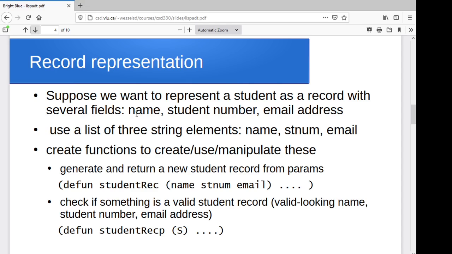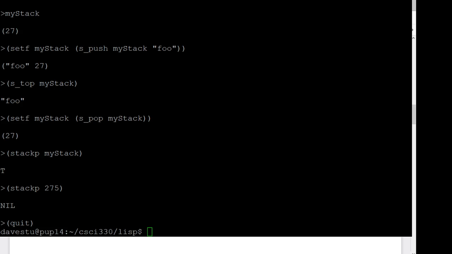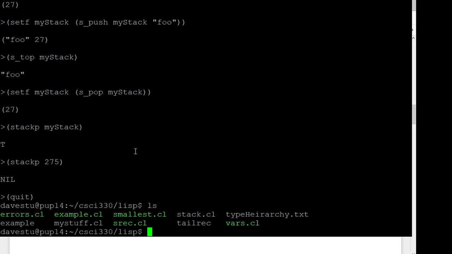All right, if I want to update one of the fields, if I want to change the name or something like that, then I'll check and make sure that the new name I've been given looks like a valid name, and the student record I've been given looks like a valid student record, and then I'll change the name field. Right, so we can go through and start coming up with a reasonable representation. So let's go back and take a look at that in code again. What did I call this one? srec.